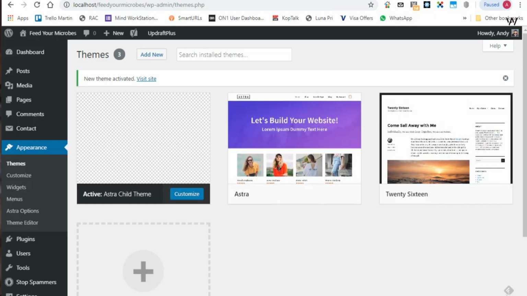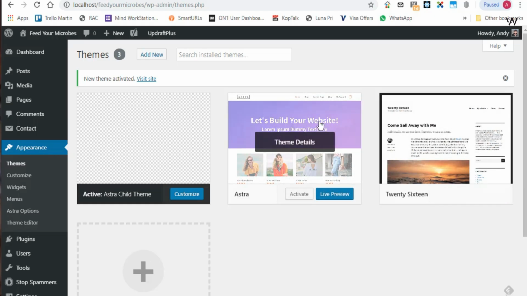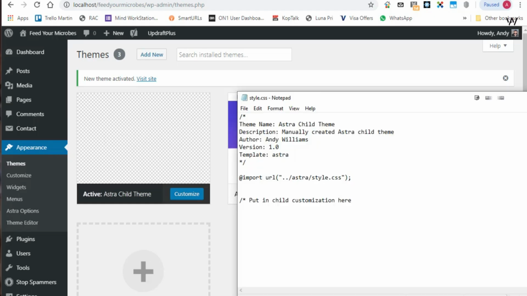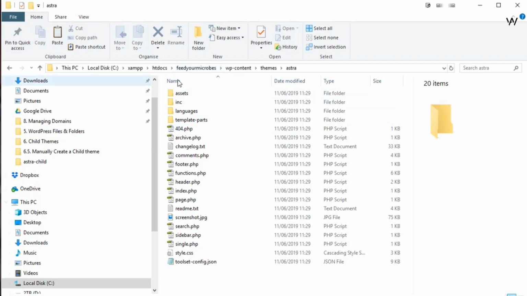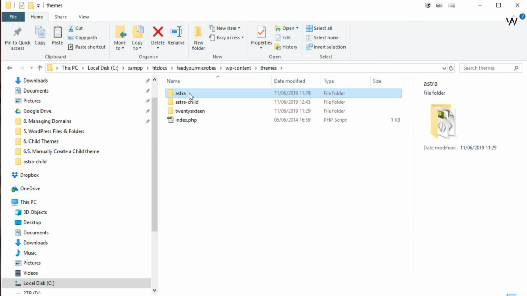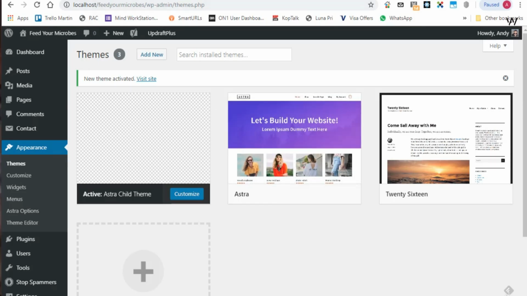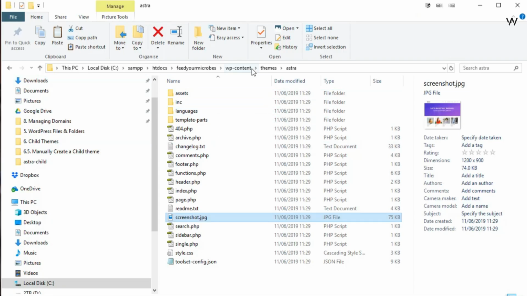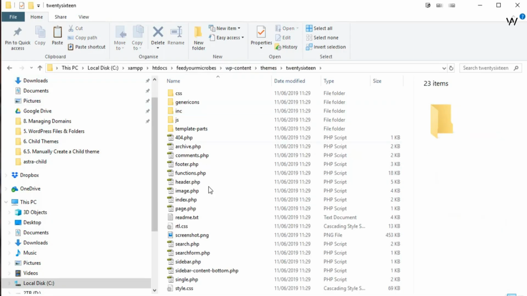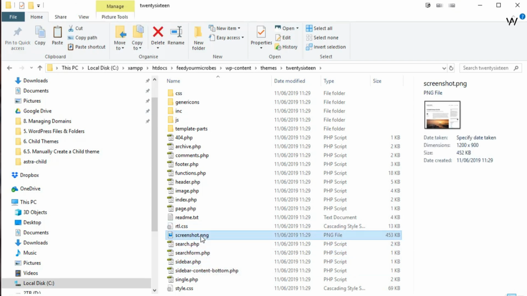Basically, when you create a theme, you create a screenshot image. That's what it's called, screenshot. If we go back and have a look at some other themes, look, we're going to Astra, we see screenshot.jpeg, and if I click on it, you can see the little thumbnail over here to show you what it looks like. That is the image that you're seeing there. Let's go back and have a look at the other theme we've got installed, 2016. You can see we've got screenshot.png over here.